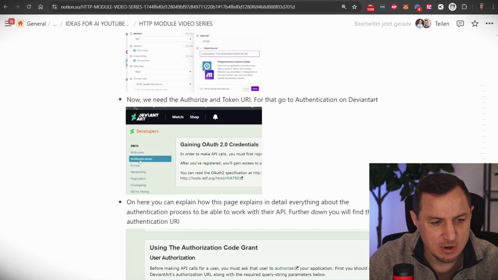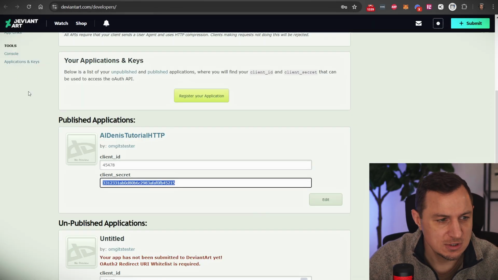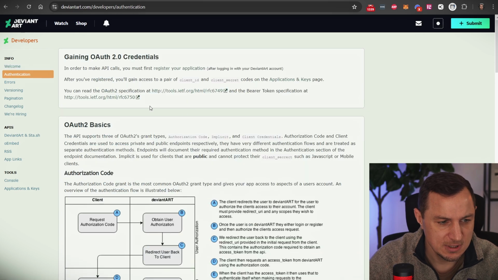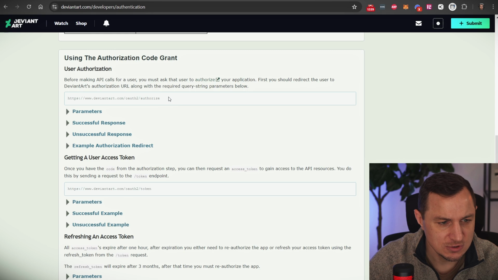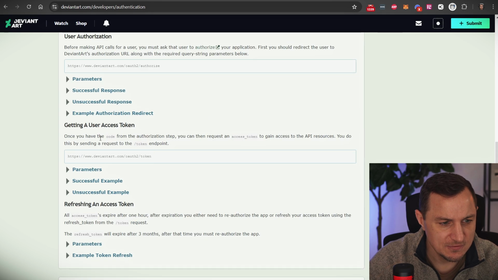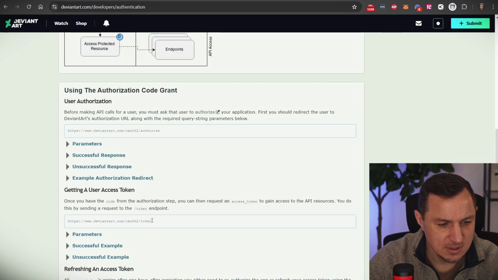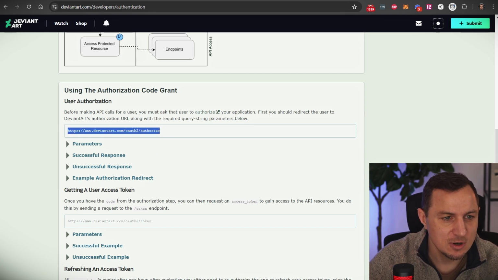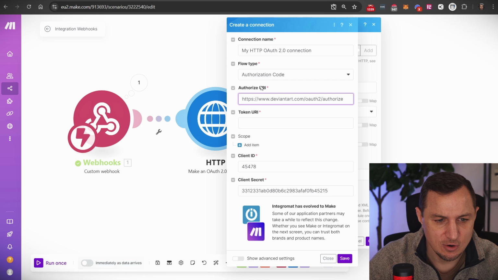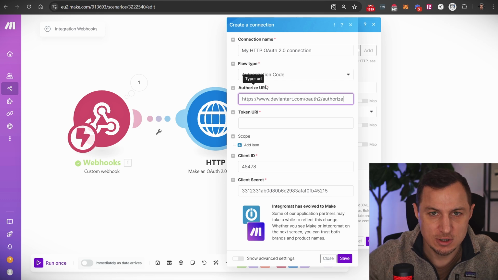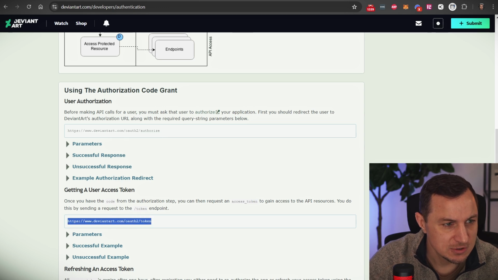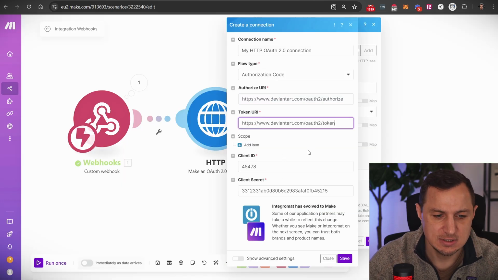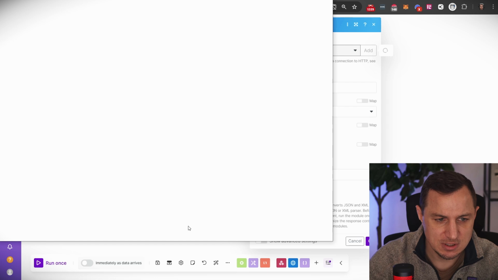Therefore, you can go over to the authentication part on the website. So here you go to authentication, and there you will find, well, the whole explanation as to what that does and how it works. So here we have the user authorization and the getting a user access token. So I'm going to copy this authorization. This is the authorized URI. So URI is like the URL. And then we need to do the same thing with the token. So we paste that in here. And at that point, we should be ready to go.